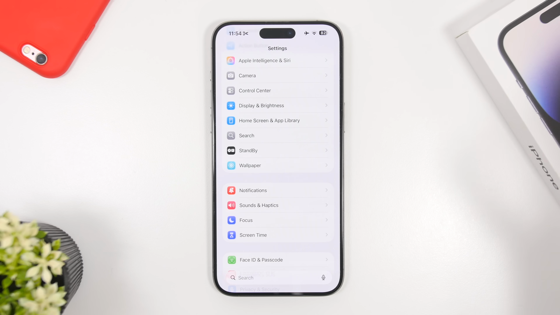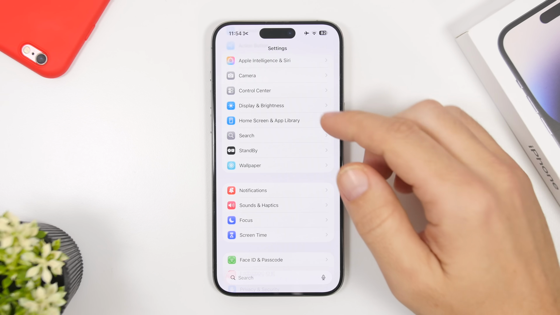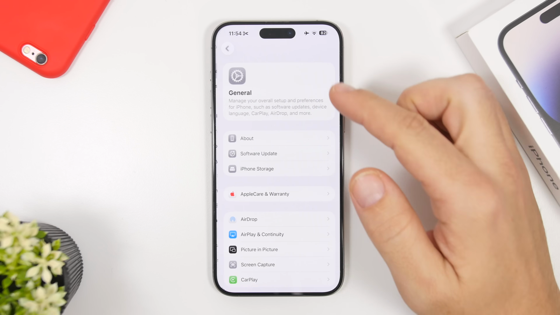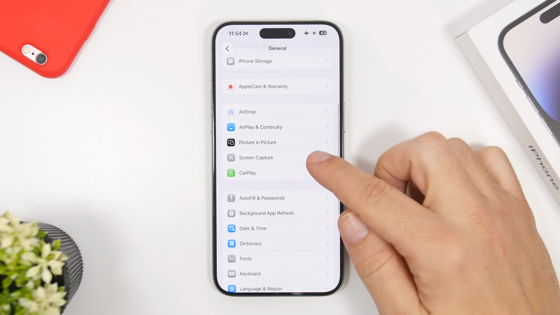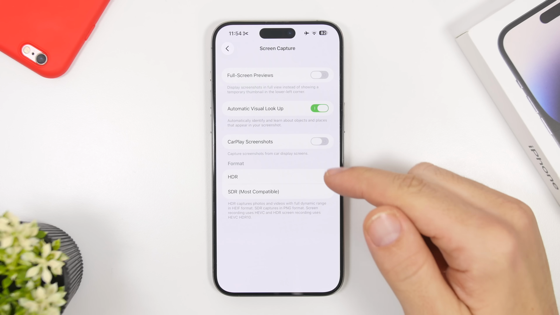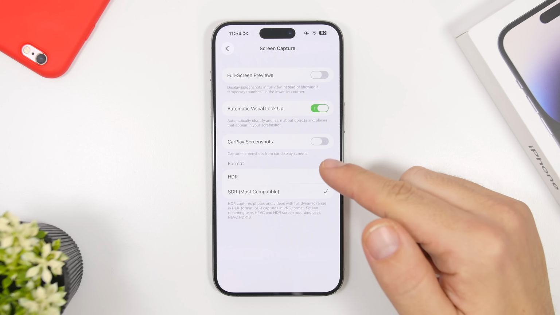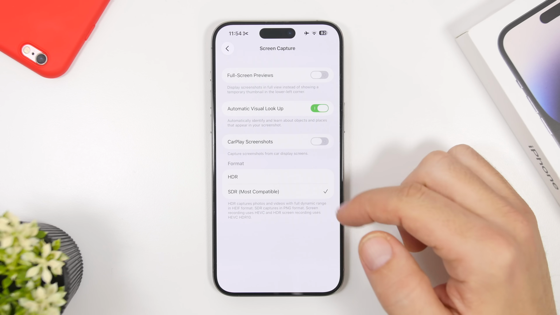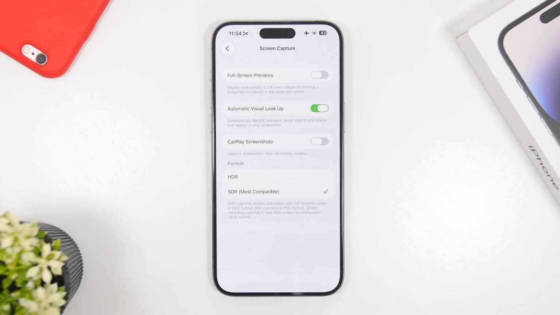Next up, let's talk about screenshots. On iOS 26, you probably know that we have a dedicated section for screenshots. Just right here under the general settings, you will have screen capture, and you will also have the format right here. So you will have HDR and SDR, which is most compatible.